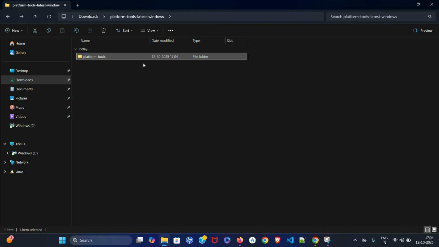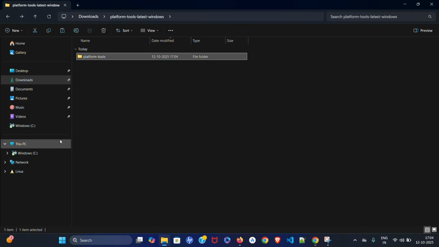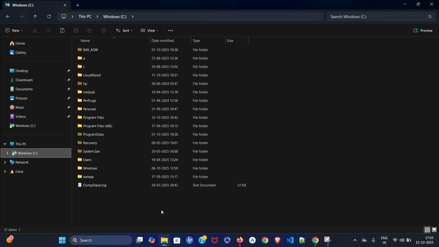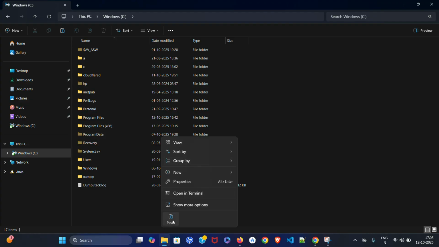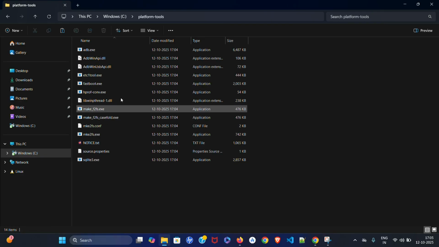So I will go back. So this platform tools, you can see here platform tools. I will copy this folder to my C drive. So in C drive I will just paste this. I'll come to C drive again and you can see here this platform tools is there and inside this there are files. So I have to copy this path.